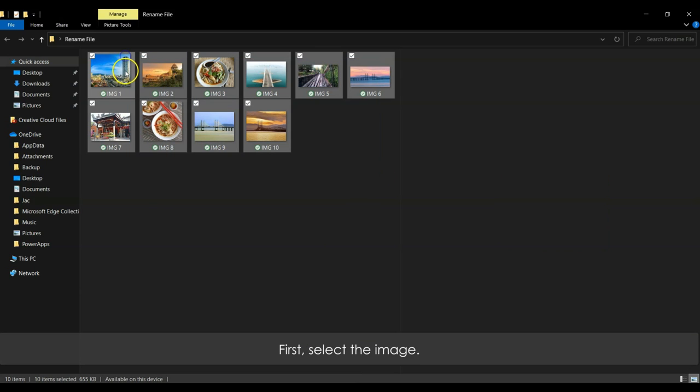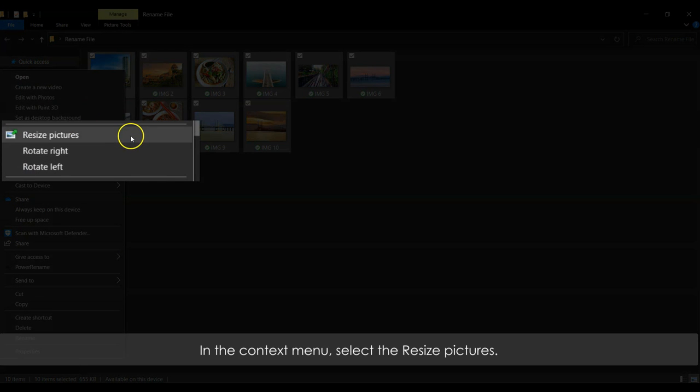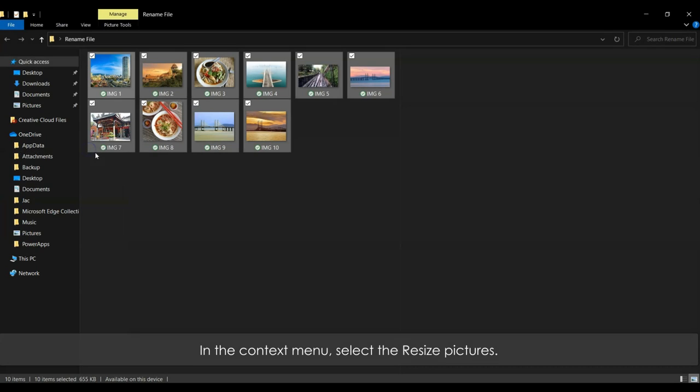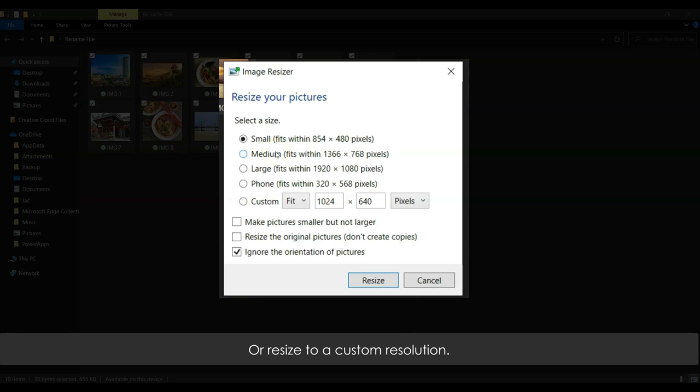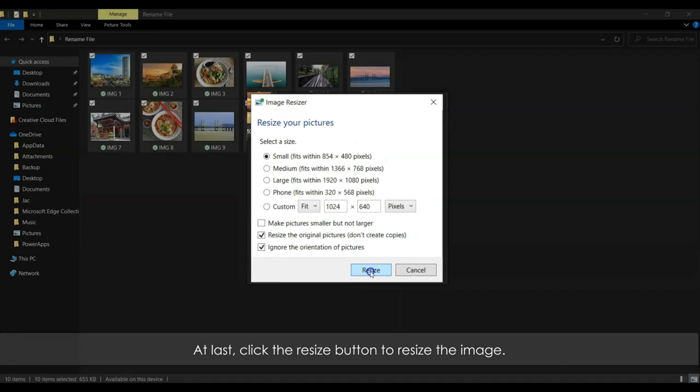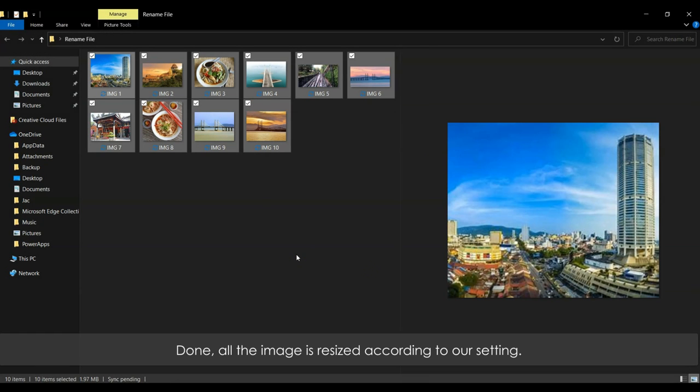First, select the image. Then right-click. In the context menu, select Resize Pictures. This setting screen allows us to resize the image to one of the preset sizes, or resize to a custom resolution. And there are some other settings, like make pictures smaller but not larger, resize original pictures without creating copies, and ignore the orientation of pictures. At last, click the Resize button to resize the image. Done, all the images are resized according to our setting.